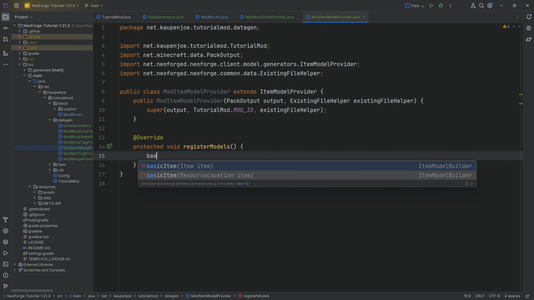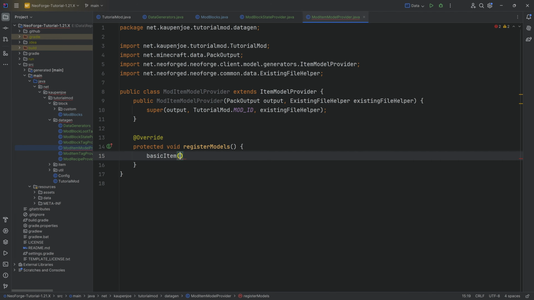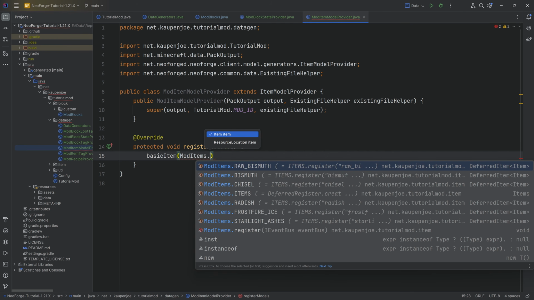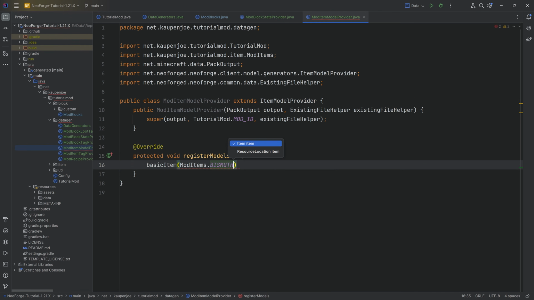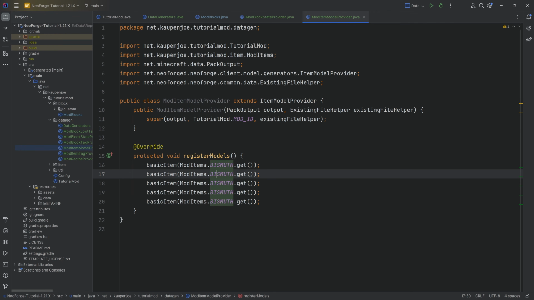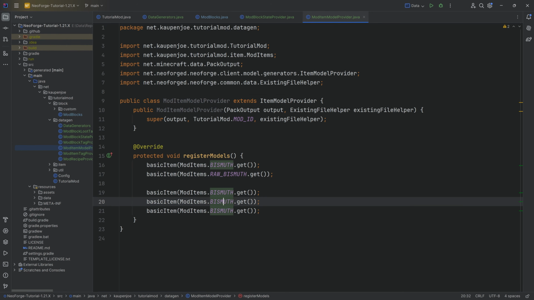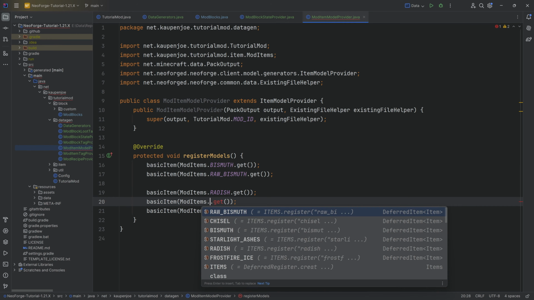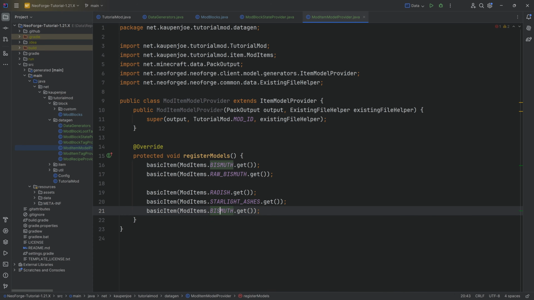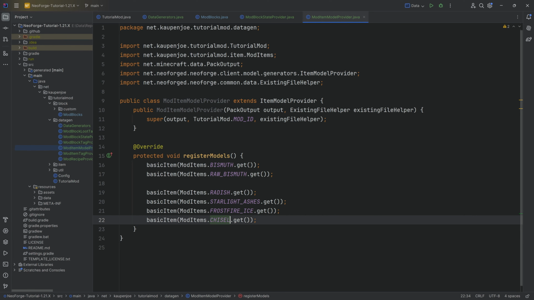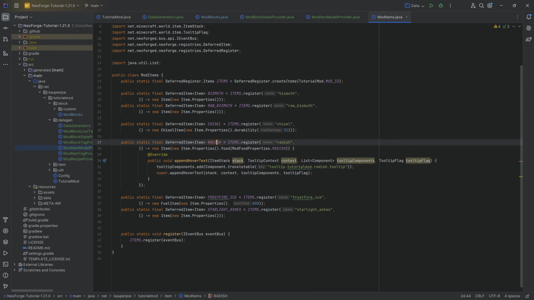And that one is even easier because here we can call the basicItem method where we simply pass in the item ModItems.BISMUTH.get, and there we go. And now here, literally just duplicate them for all of the other items. So we're going to have raw bismuth, for example. We're going to have the radish. We're going to have the starlight ashes. We're going to have the frostfire ice and also the chisel right here. And I believe those should be all of them. This is indeed correct. Those are all of our items.